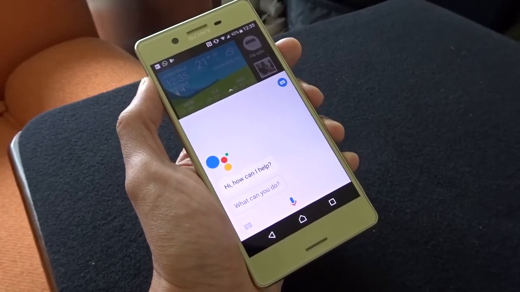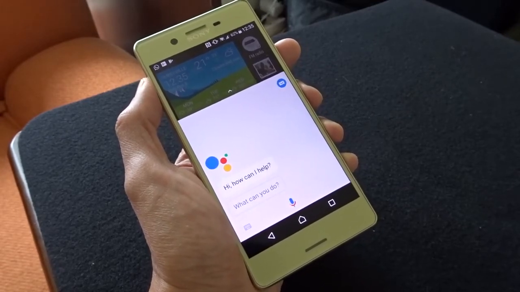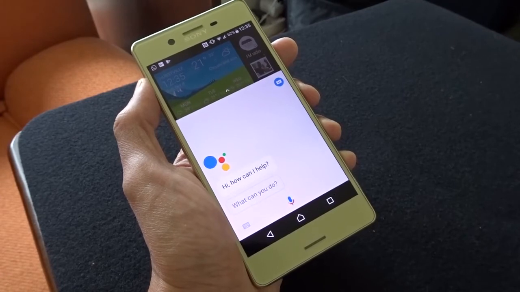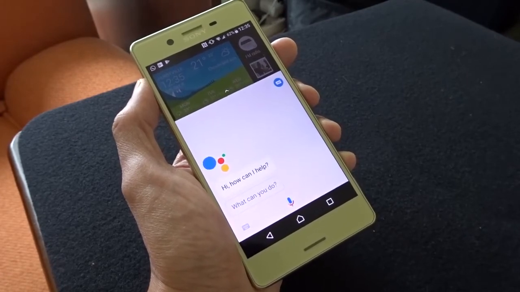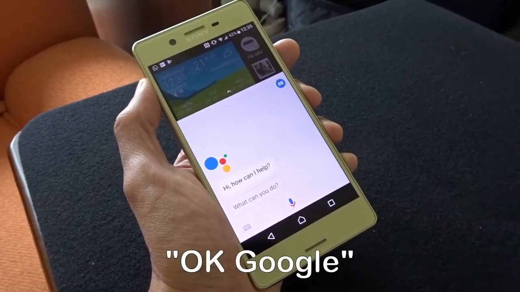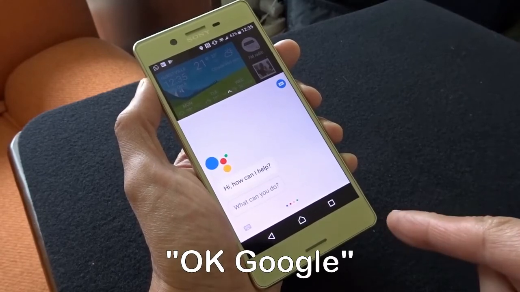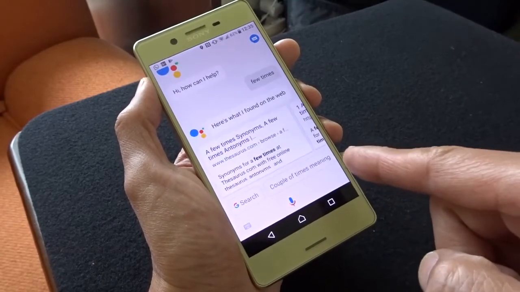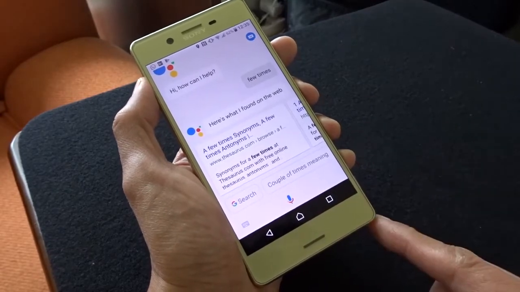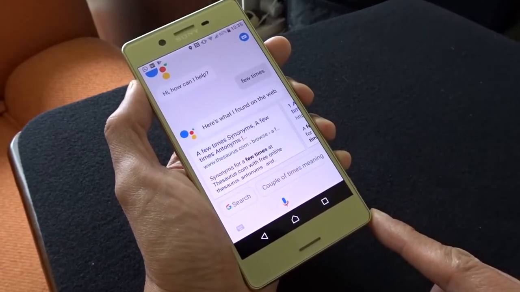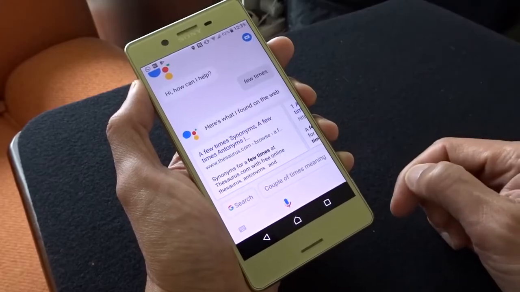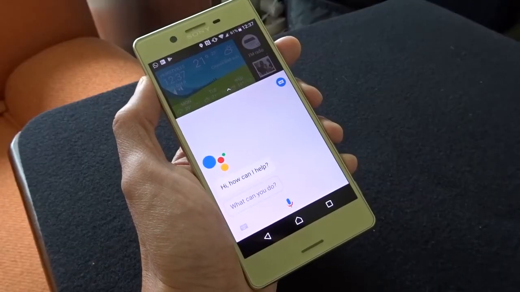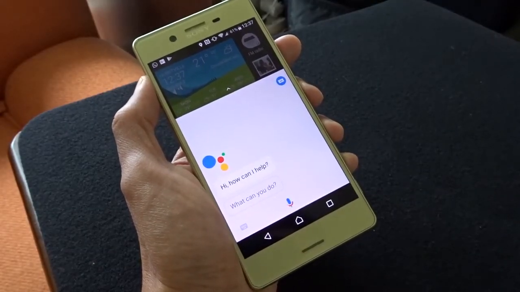Also, the first time it will ask you to train the system to understand your voice. Basically, you have to say, "Okay, Google," a few times. Here's what I found on the web. You can see as soon as I said the keyword, it listens to me. Now let me demonstrate some examples to you.